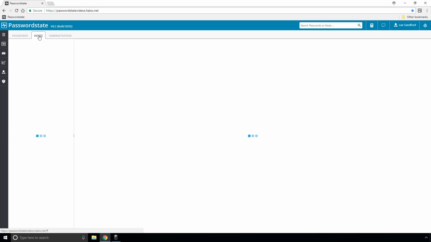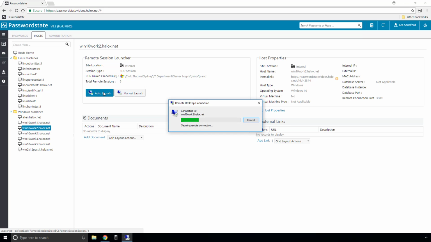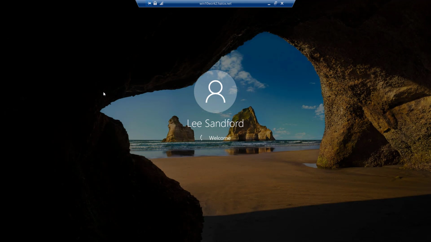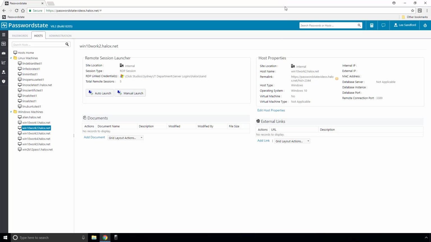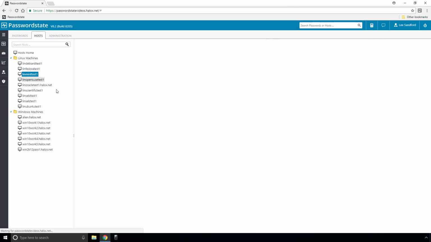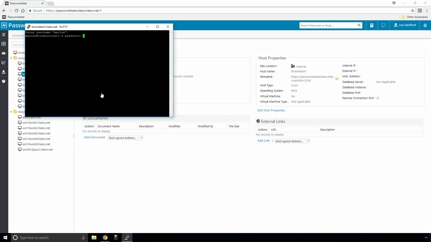And lastly, for the demonstration, I'll show you our remote session launcher. This feature allows you to establish connections to Windows or Linux machines without the need to enter in a username or password. Once again, it securely pulls these credentials from the Passwordstate vault and passes them through to the remote session. We support sessions for RDP, SSH, TeamViewer, Telnet, VNC, and SQL Server. To make these connections, it's as simple as selecting your host and then clicking on the Launch button.